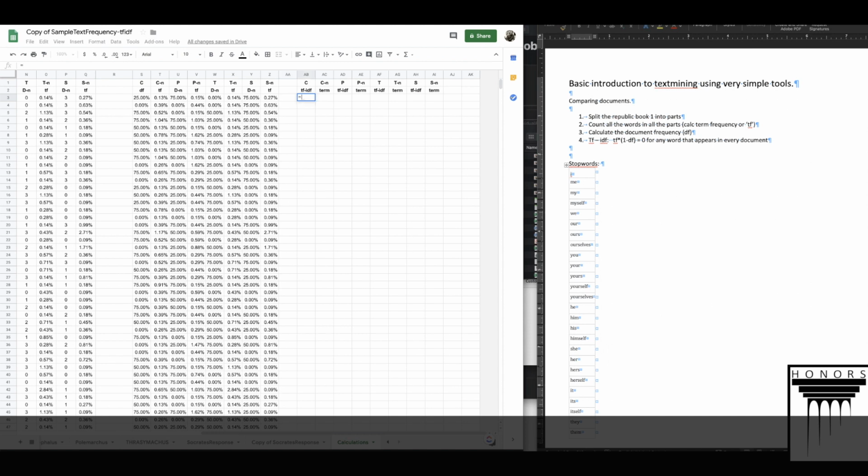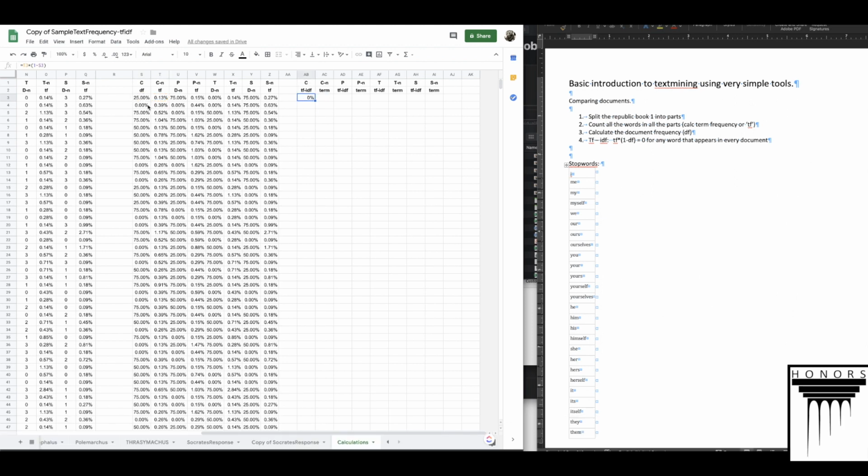Now the tf-idf is really easy to calculate. All you have to do is take the term frequency and multiply it by the inverse document frequency, which is 1 minus the document frequency. Now why is that? If the document frequency is 100%, 1 minus 100% is 0. The term frequency means it's a common word, but it's common everywhere, so uninteresting, so its value will be 0. If the document frequency is 0, meaning it appears only in the document that you're looking at, then 1 minus 0 is 1, and your value will be the term frequency itself.